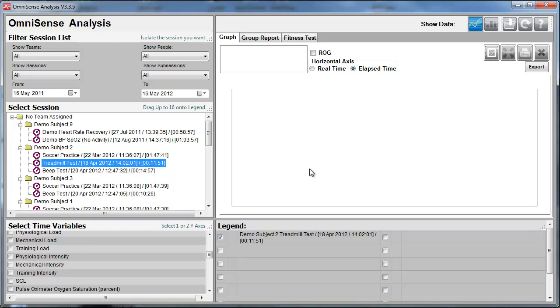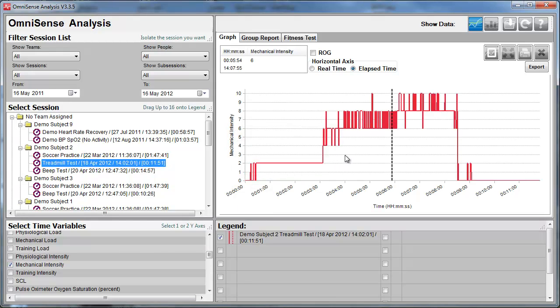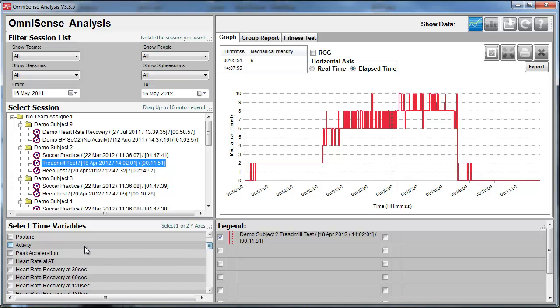Now switch to mechanical intensity. Keep the same session in the legend and then check mechanical intensity. If I also check peak acceleration, I get the raw data.